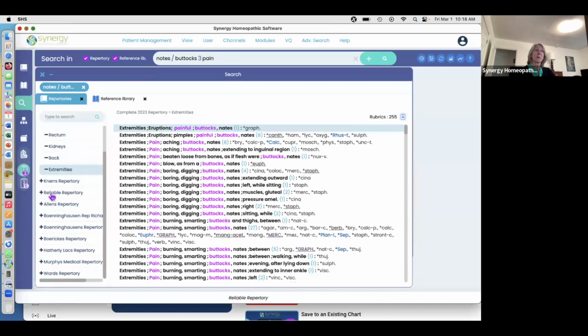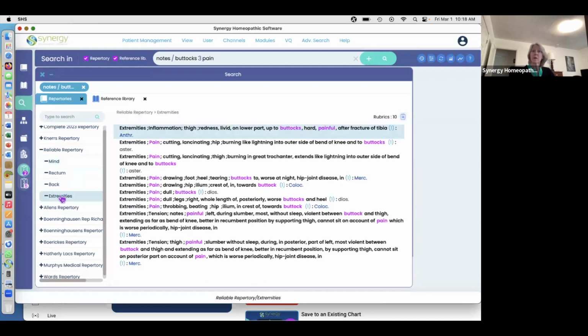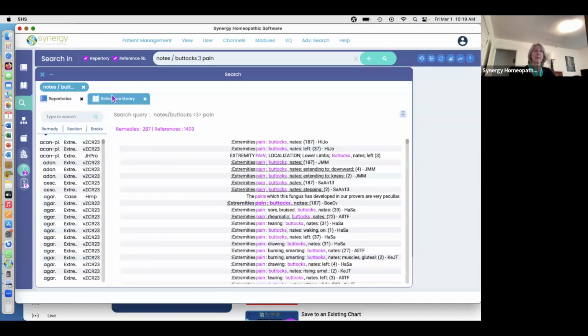You could also explore the reliable or any of your other repertories that have a result. Choose one or more rubrics. You can pull rubrics from a variety of repertories. You don't have to stick to one repertory. Multiple repertories' rubrics can go on one clipboard. And so once you're finished pulling your rubrics, you then can pop over to the reference library tab.